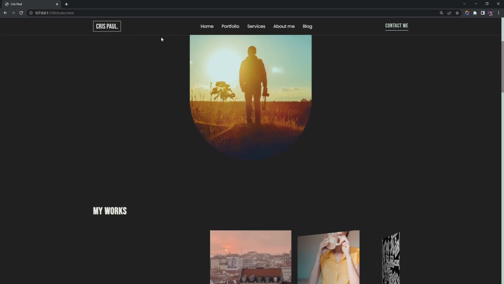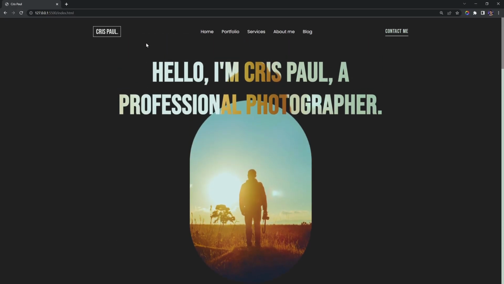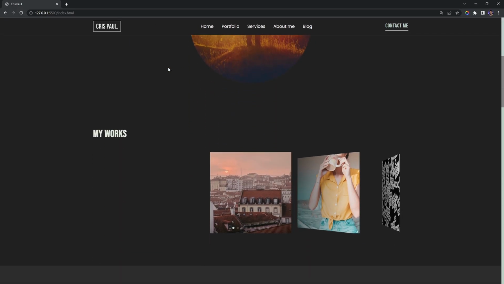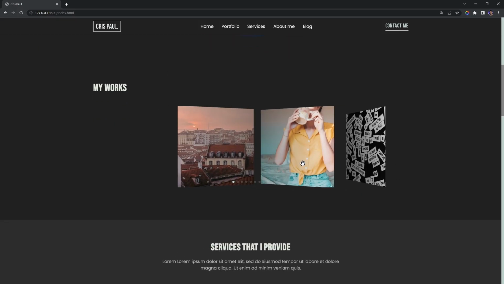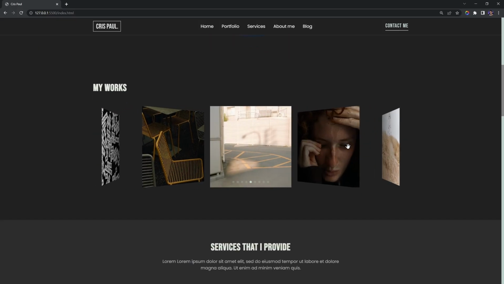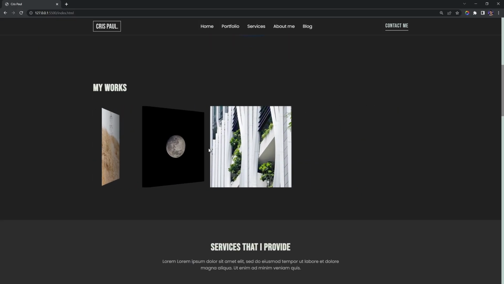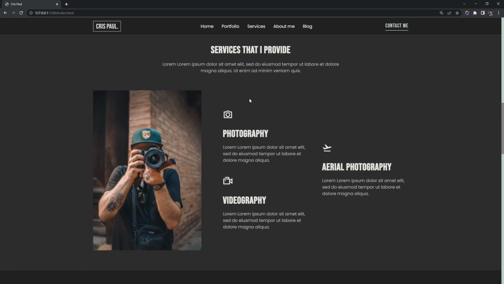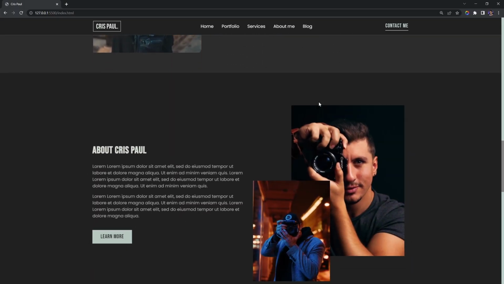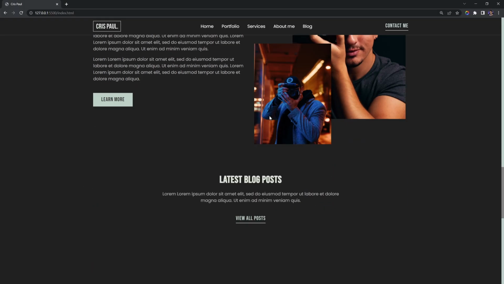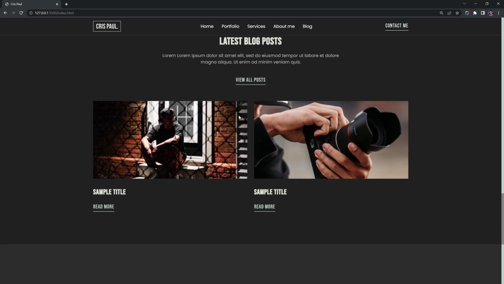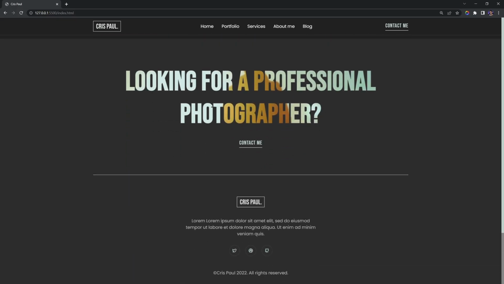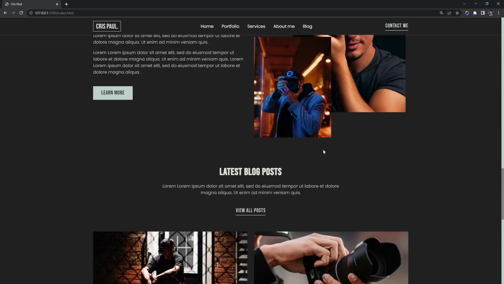Scrolling down, you can see that we have a really nice effect here with the navigation. Then as we keep moving down to the works section, we have a really nice slider with some 3D images. Then we have the services section, followed by an about section, then a blog post section. And towards the bottom, we have some additional contact information and then the footer.